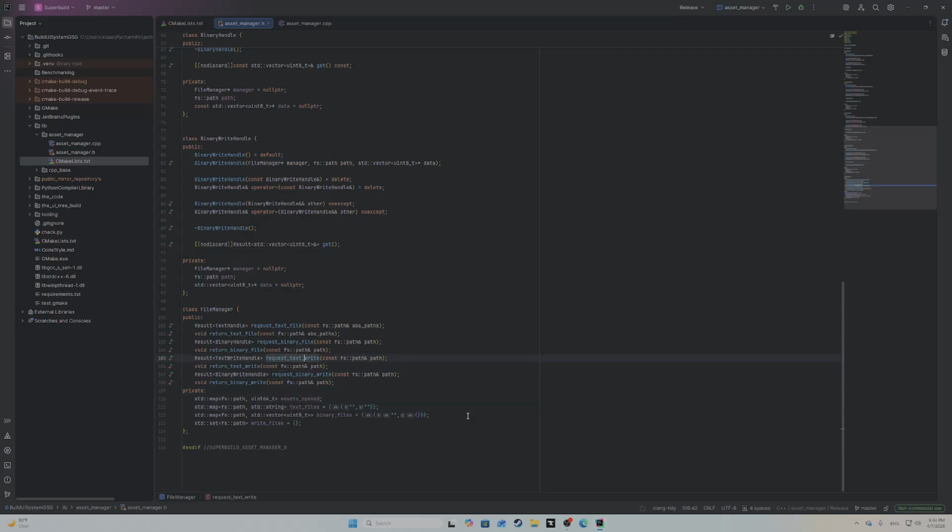Then there are eight functions, and these functions are technically very simple. You can request a text handle, a binary handle, a text write handle, and a binary write handle, and you can also return all of these. But you don't technically need to return them, because there's something really useful about handle objects. The return function is called in their destructor. So as soon as they destruct, they return their own assets. They call that, and when that finishes, they actually get destructed with normal C++.